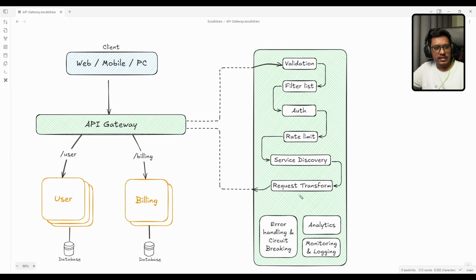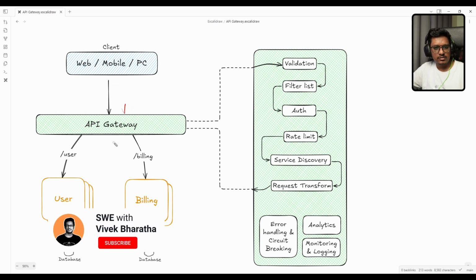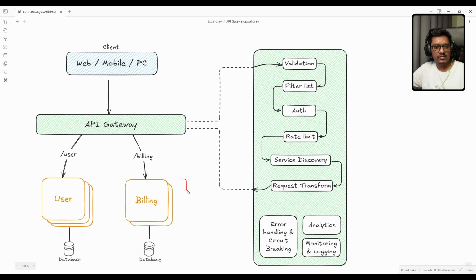Moving on to the next phase, that is request transform. The typical input protocol for the API gateway is HTTP. From there, let's say the billing service can have a different protocol. So request transform takes care of transforming the request protocol to be compatible with that specific microservice. And from here, the request goes to the specific microservice.